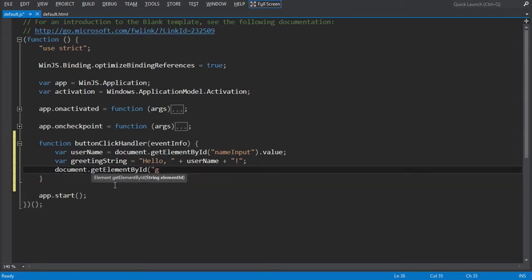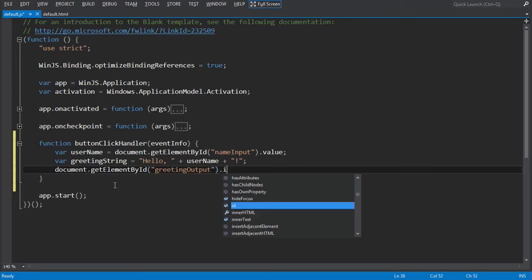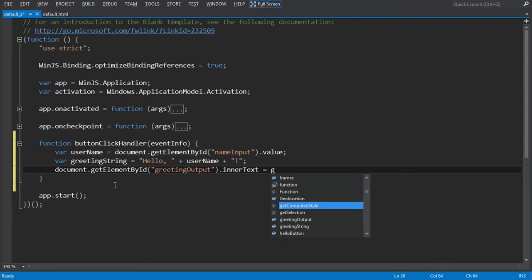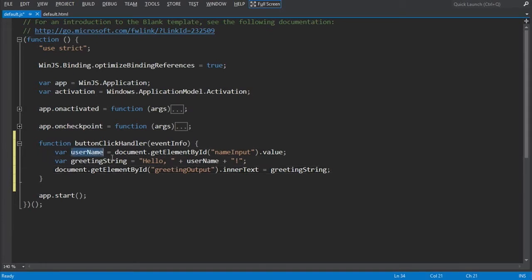Now that we've built the message we want to display, we're going to use document.getElementById, and we're going to find the greeting output div that we built earlier, and we'll set the inner text property equal to that string. So when this function is called, we'll get whatever the user typed into the text box, put it into username. We'll build a custom greeting string that is hello, whatever the user typed in, an exclamation mark, and then we'll display it back to the user by setting the inner text property of the greeting output div.